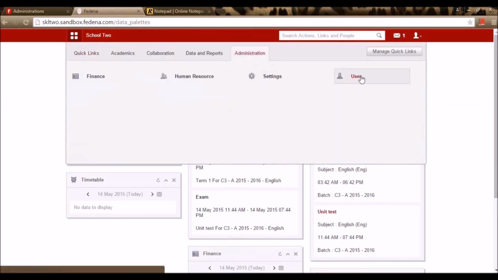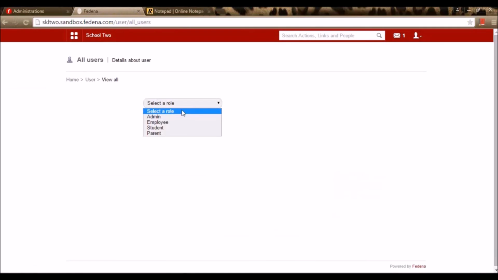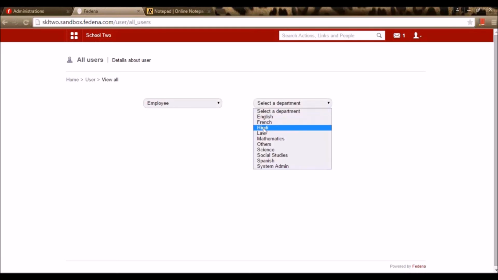When you select administration, you find an option called user. Here I can search for a particular user, say any particular employee name, or I can view all by going for view all. Here I get to select the role. Say for example, any particular user, it can be a student or a parent or employee. I can view their profile here. Let me select an employee.